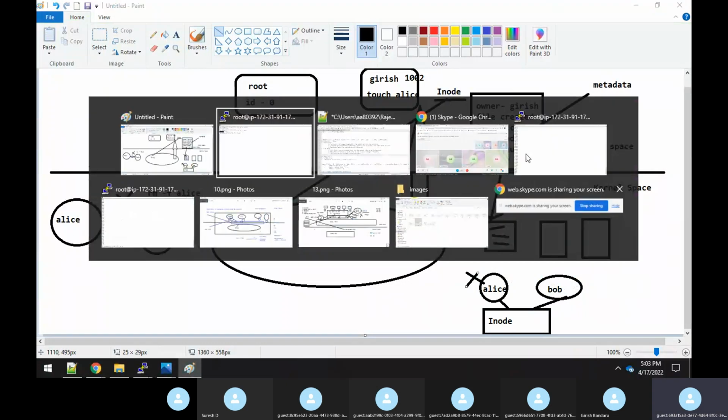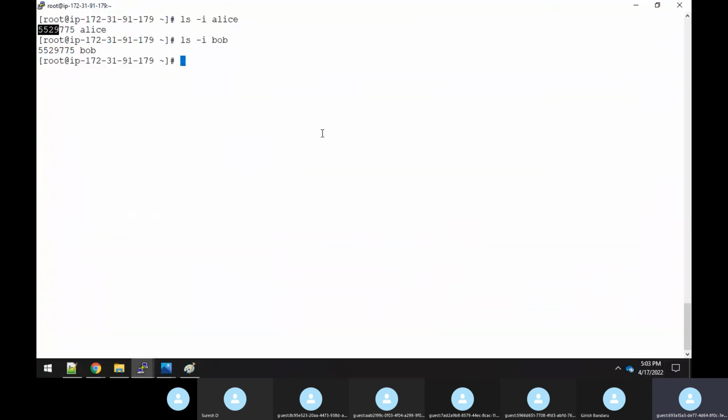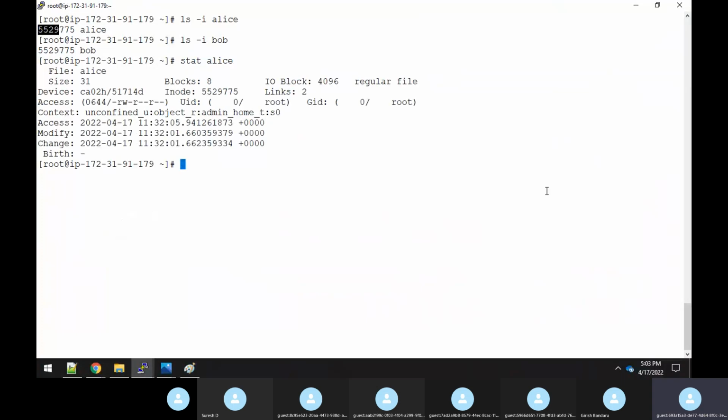So you can either use ls -i to display the inode number, or else there is one more command, the stat command. Stat Alice. This is also a very important command. Stat will give statistical information about that file. Could you see that this is the same inode number it is displaying, right? Apart from the inode number, there is so much other information also.